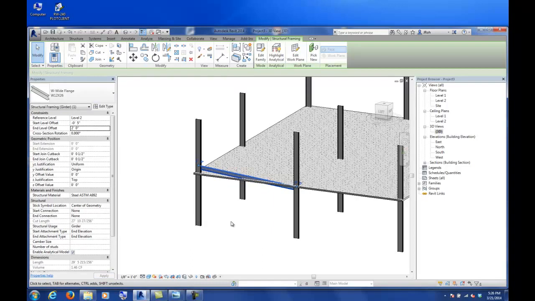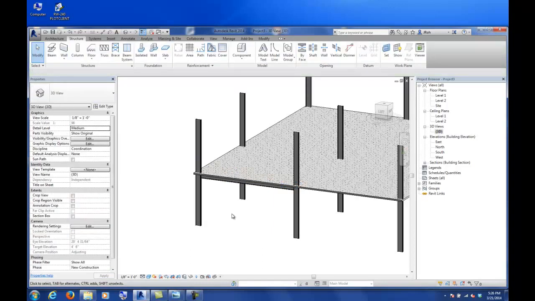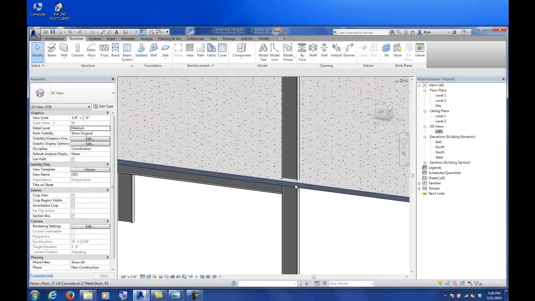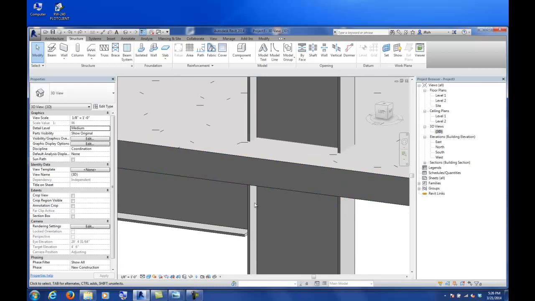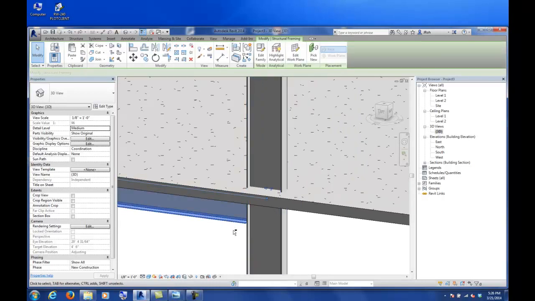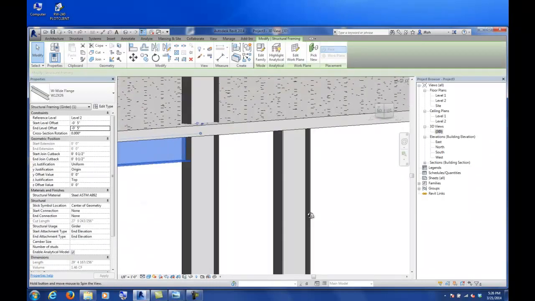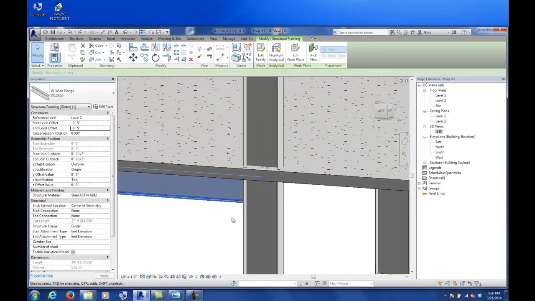You start the beam from the flange or the middle of the web? It doesn't matter. It trims to the column. Okay. So when I actually snapped to the center of the column lines when I did that, your beam is actually going to be smart enough to snap to that and trim.